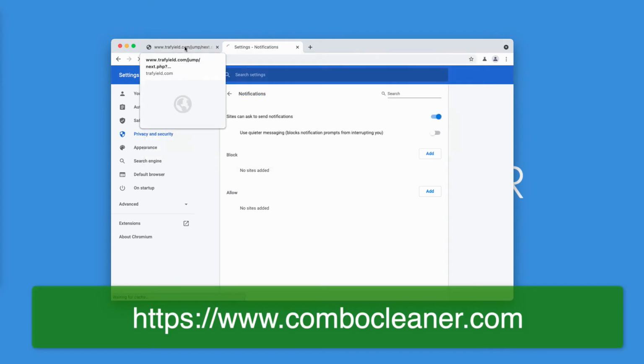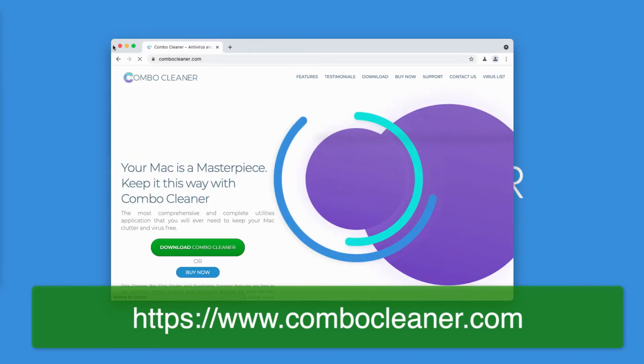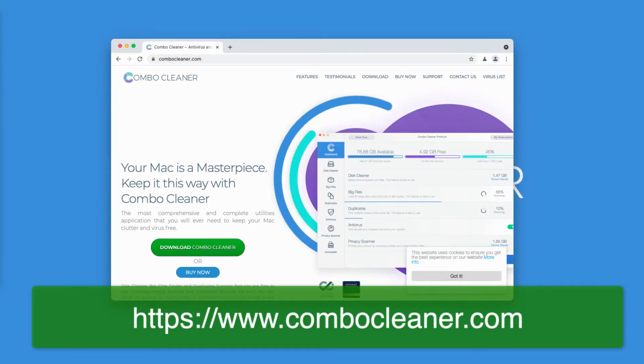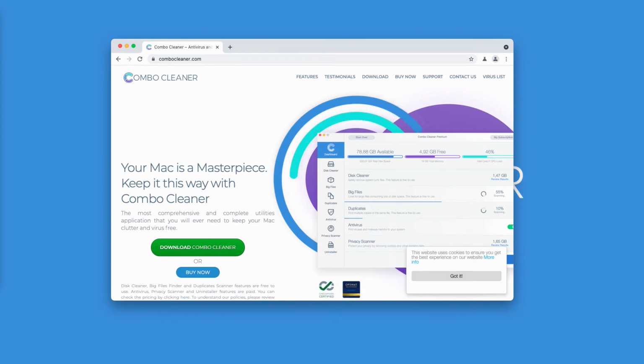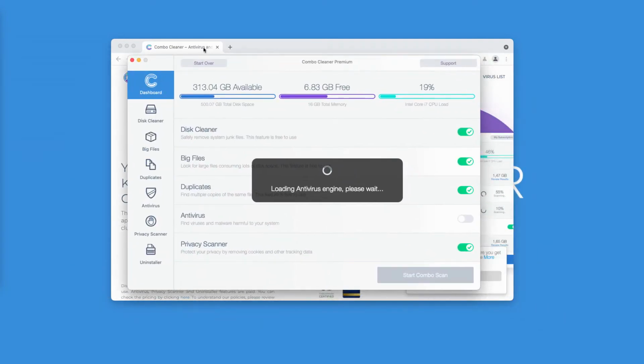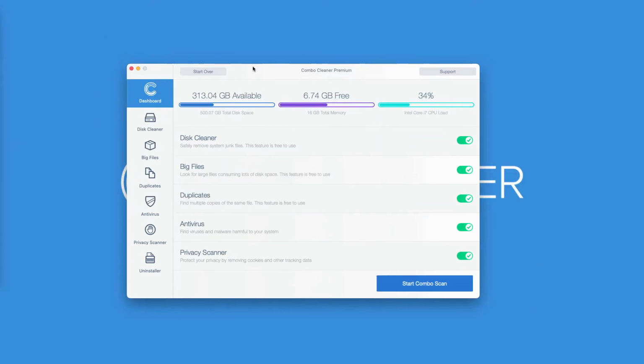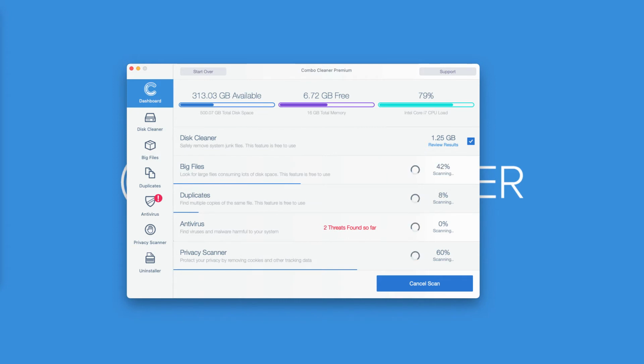I also recommend that you double check your Mac computer with a Combo Cleaner, the reliable antivirus for Mac, and you may get it on the page combocleaner.com. After the application is successfully downloaded, click on Start Combo Scan. The program will begin the free research and investigation of your Mac.